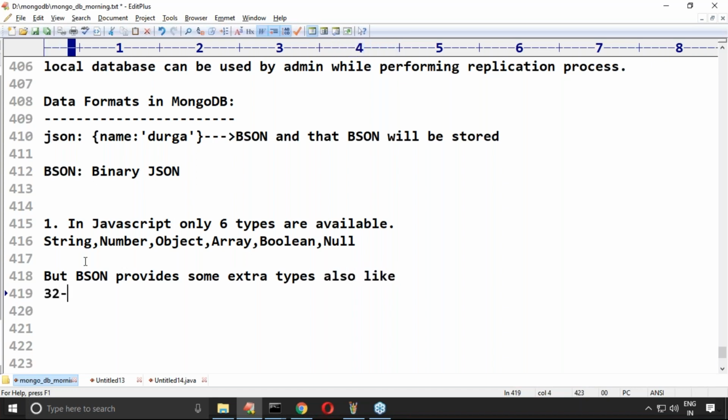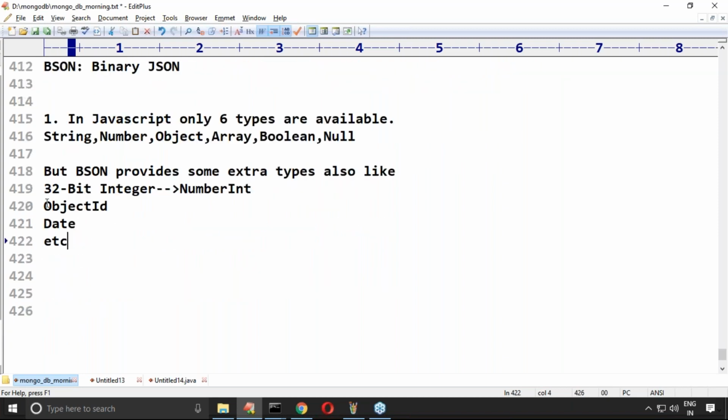Like a 32-bit integer, which is represented by using the number int. It is not JavaScript. Next, ObjectId, and after that, date, etc. These extra things are supported by BSON. This is one advantage. Images we can store, date values you can store, no problem, you can happily do that. So this is one extra advantage, right?